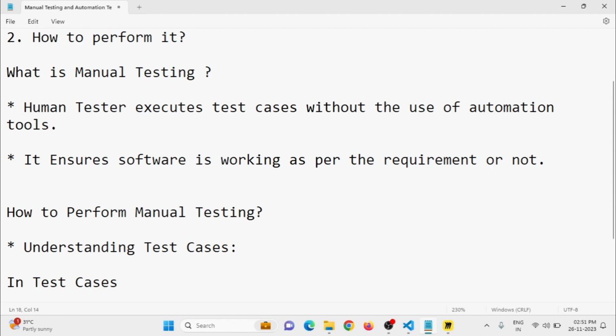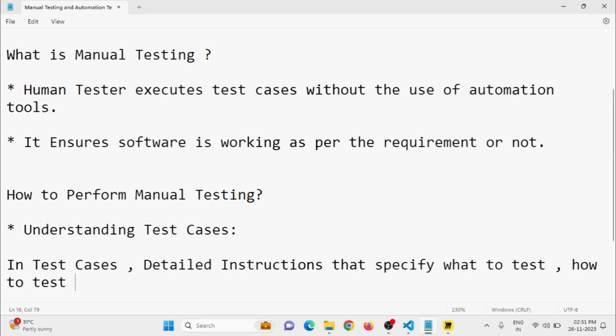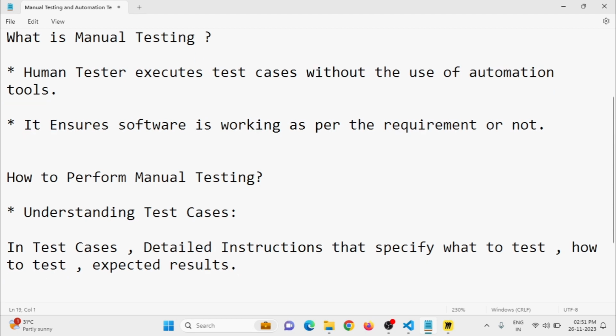In test cases, detailed instructions that specify what to test, how to test, and expected results.